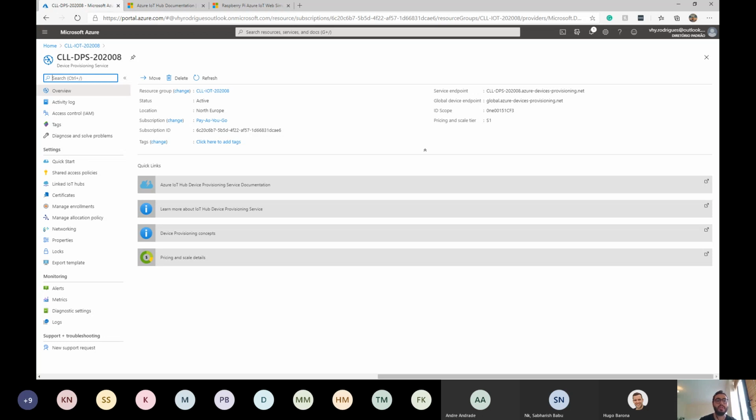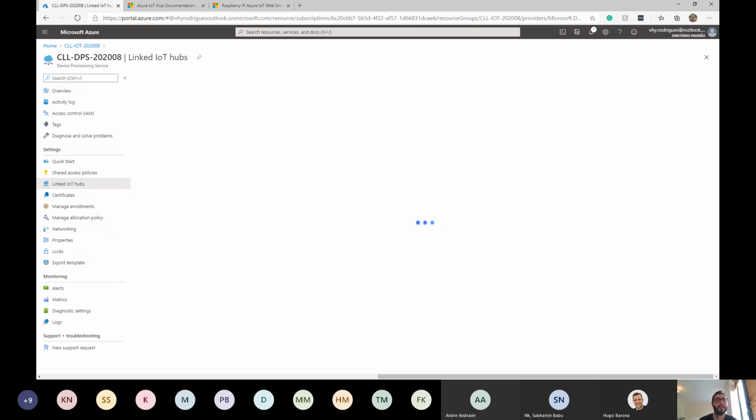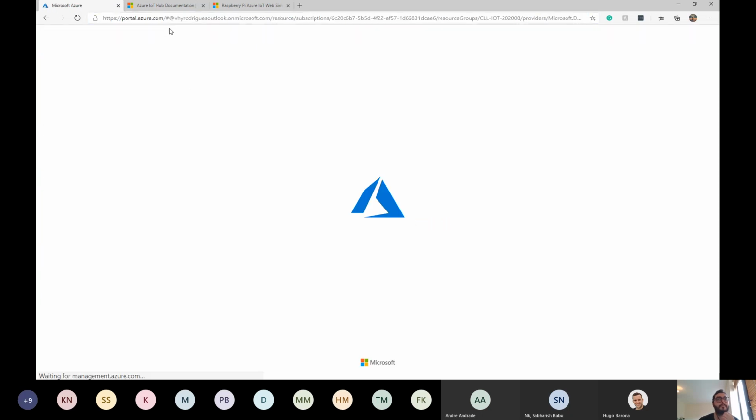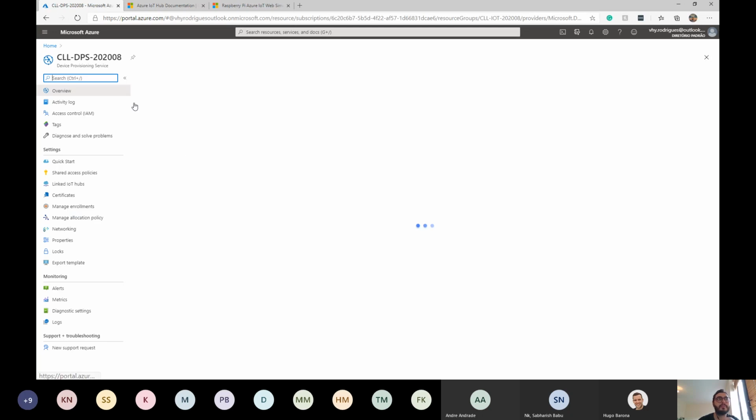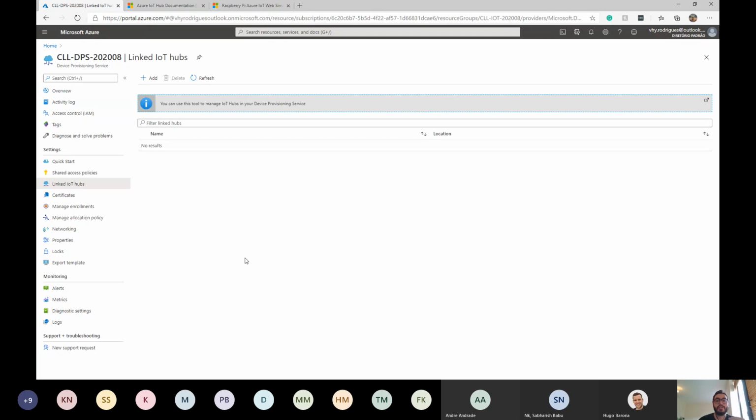To do this, under Settings, we have what is called Linked IoT Hubs. Let's wait for this to load. Let's load the page again. Okay, so back to Linked IoT Hubs.